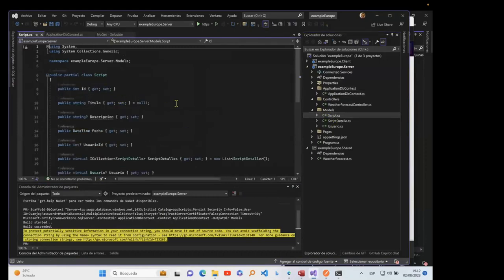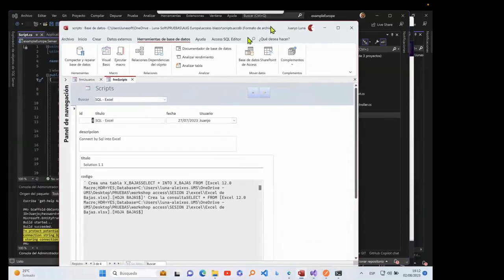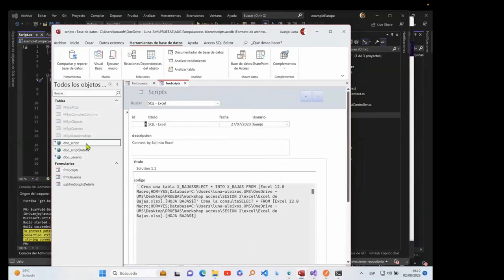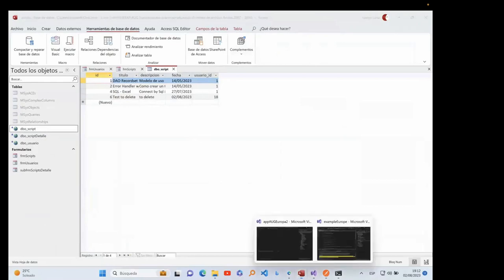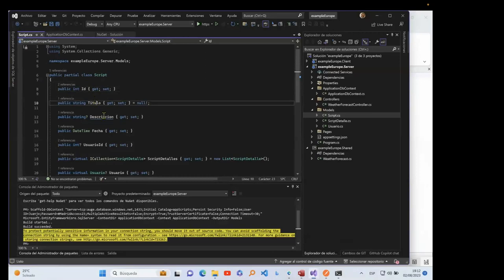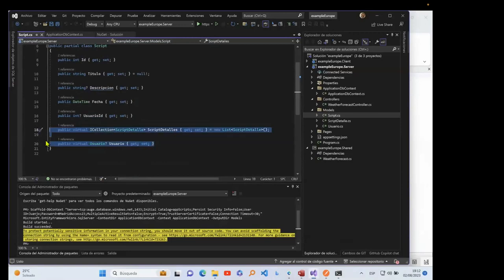A model is a class. That is the script, the same as here: ID, title, description, date, user ID. And the reference, the combinations, the relations between tables.